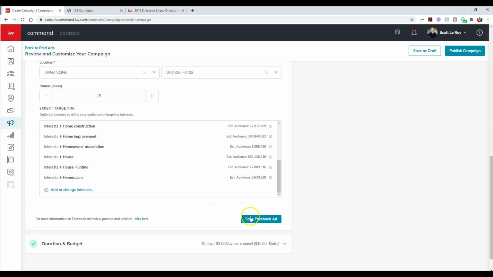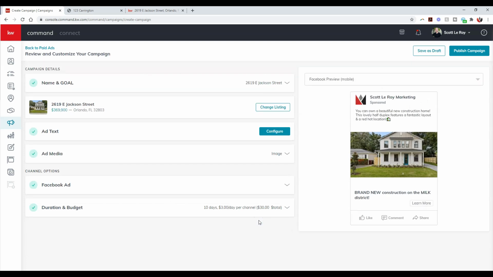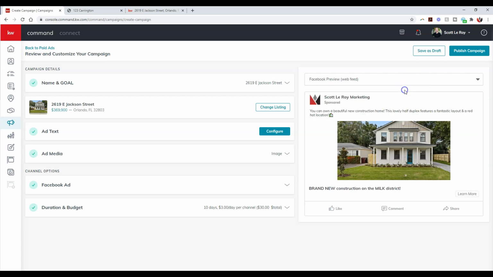Now, once that is completed, we can just click the Save Facebook Ad option on here. All right, now we're almost done. So we have our ad over here on the right-hand side. Once again, you can always see the different options as well.